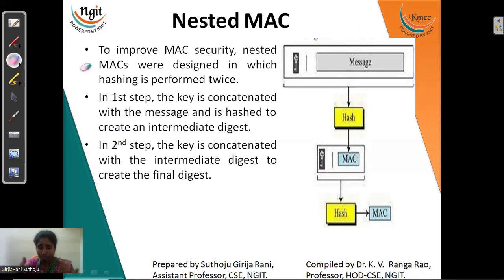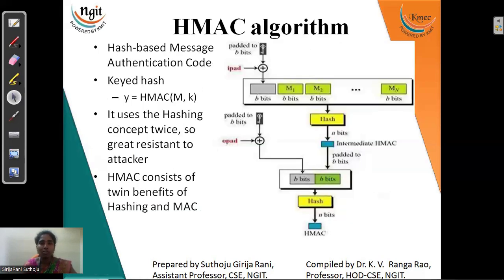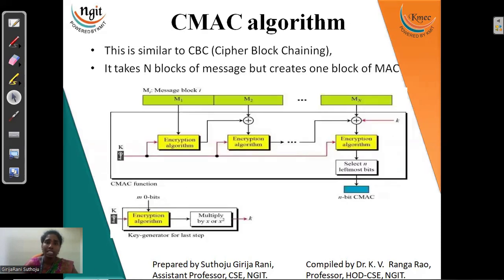If you feel our channel is more insecure and you want to go with the twice MAC concept, then we have to go with the nested MAC. It depends on the application we are doing, right? Now we have two types of MAC algorithms. The first one is the HMAC and the second one is the CMAC.